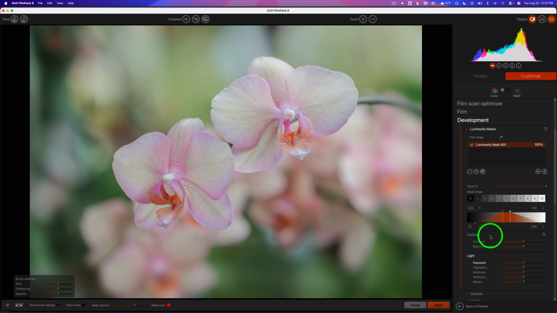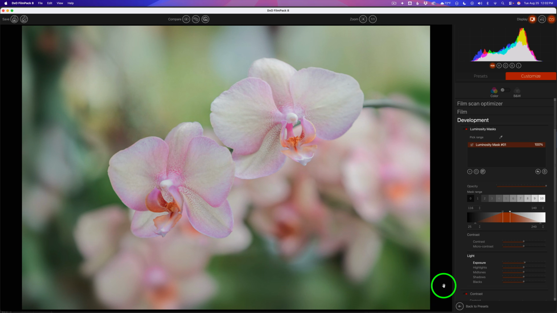And now you'll notice we have a contrast section for contrast and micro contrast, and then a light section. All I want to do here is lighten up my midtones, so I'll take this exposure. As I move it to the right, I'm just lightening up the midtones. You see that? Just the midtones. And I just want a little bit of lightening, not much, like +5, and that is it. And now I'll click apply. And now I've lightened up my midtones a bit.